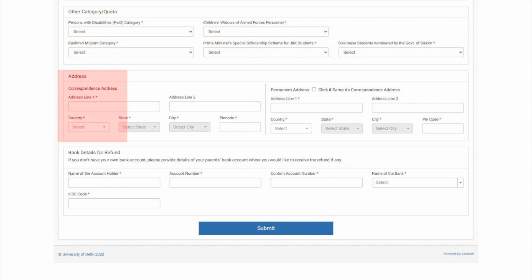Address details: Address line 1, address line 2, country, state, city, pin code. Permanent address: if the permanent address is the same as the correspondence address, then the candidates will have to check the box stating that it is the same. Bank details for refund: name of the account holder, account number, confirm account number, name of the bank, IFSC code.